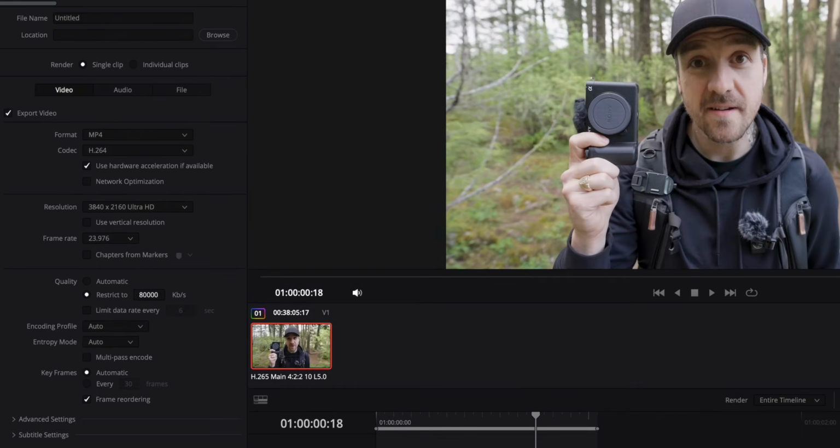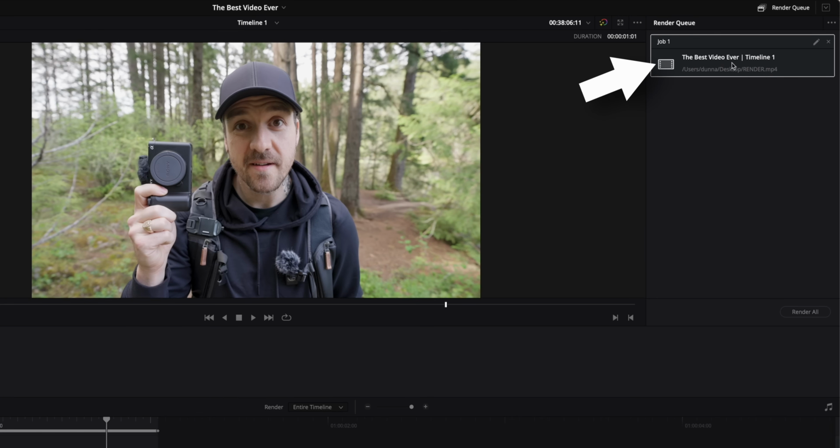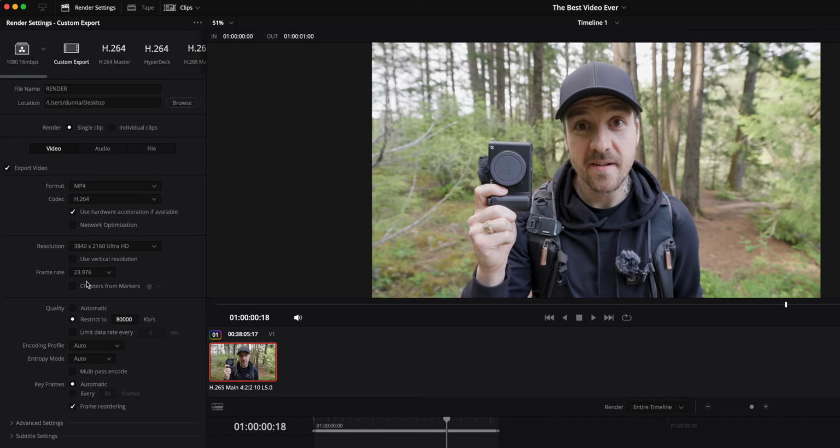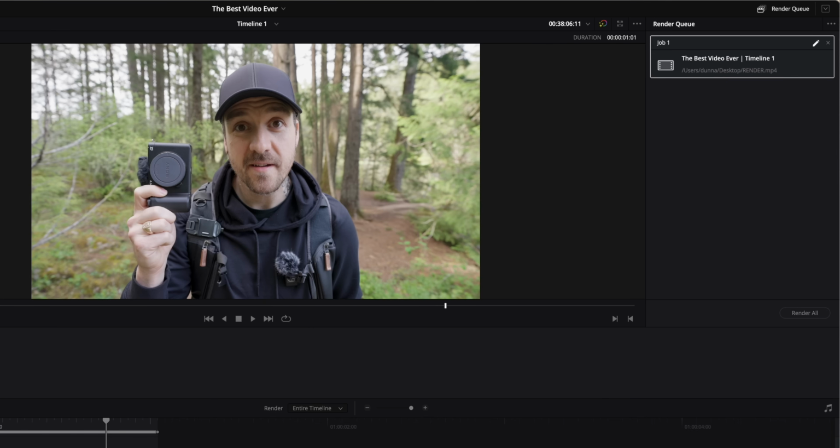And then all we do is hit add to render queue. It's going to ask me to name it and give it a location because I didn't. And then it pops up over in the render queue on the right-hand side. Now, if you want to change something, you can click this edit icon here, the little pencil, and it'll pop that back in over here. So now we're editing that and we can click update job if we wanted to change one thing. Let's say we wanted to make it a little bit less, and then we can hit update job and it will update it in the render queue.